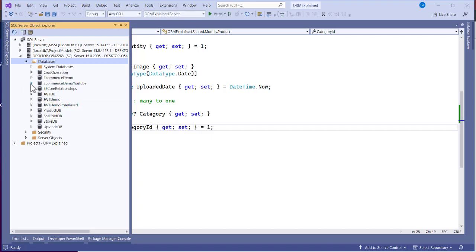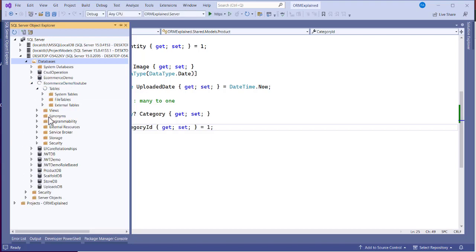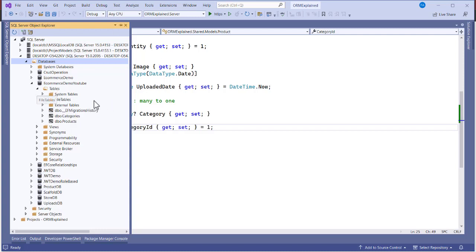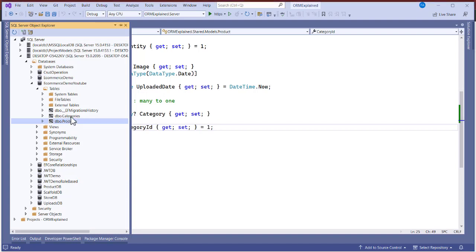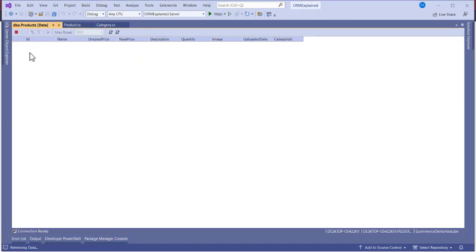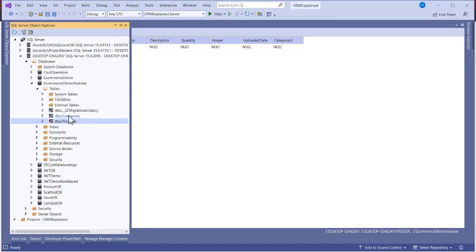So this is the database. Now we open its tables. So let's wait while the table loads. Then we want to open the category or the product folder. So let's open the product table. Open this table. And also we have to open the category table as well. So let's wait. Okay, now let's open the category table too.